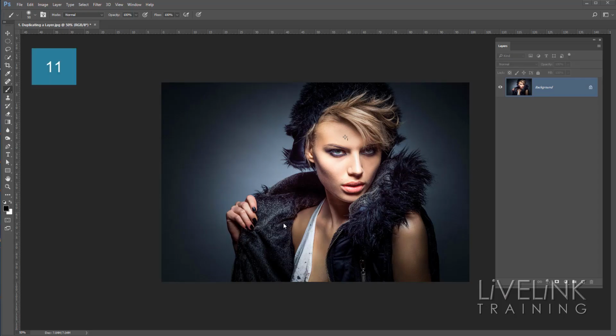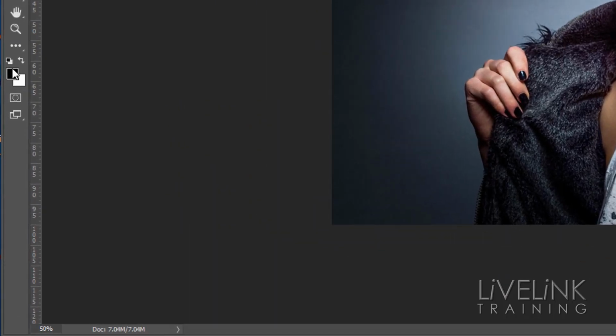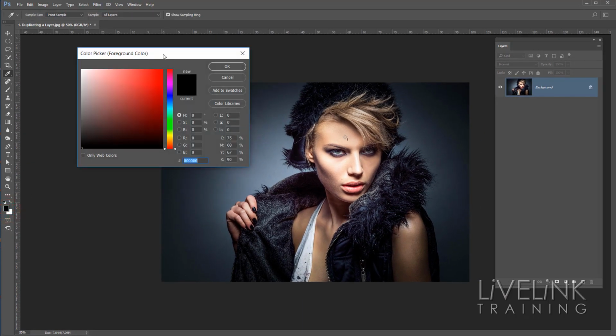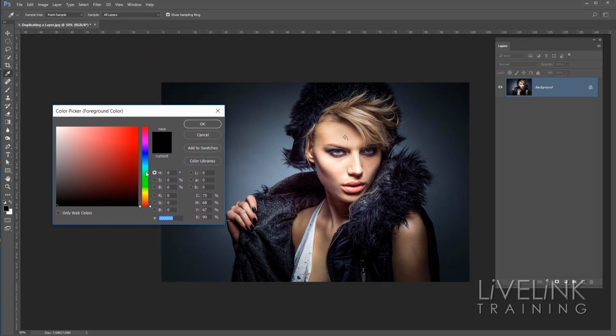Number 11, we need to select and use the colour picker. Now if we look over at the bottom of the tools panel, we can see we've got 2 colour swatches. We've got a foreground colour and a background colour, and both of them have their own colour picker. Now we'll see that if I click in the foreground colour just once, it'll open up its colour picker, the foreground colour picker.